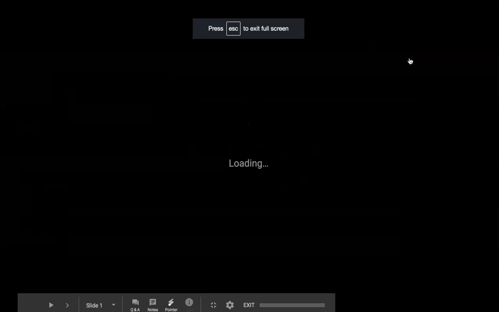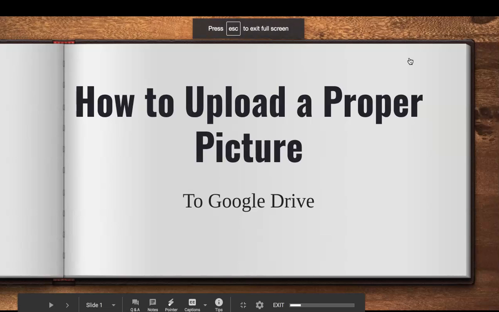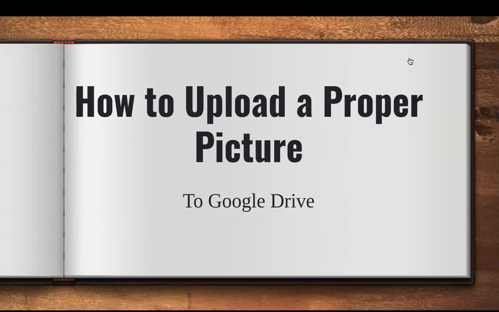Today, this video is about how to upload a proper picture. The previous video on the page with this was how to take a proper picture, but once we have it, how do we get it into a usable place in order to get it to our teacher? In this video, you're going to learn how to upload a proper picture to your Google Drive.